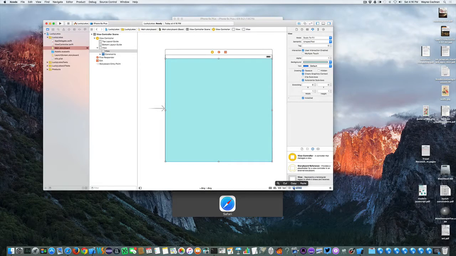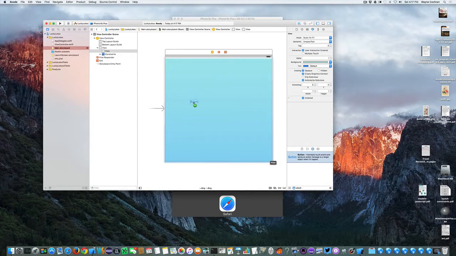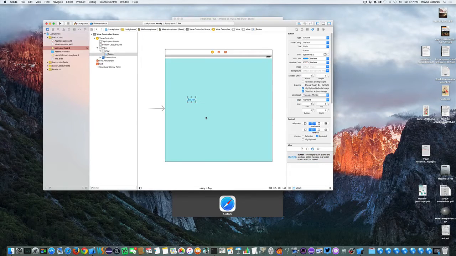And then I'm going to find a UIButton, and I'm going to drag it out here. So this is going to be one of my 6 buttons. So I'm going to go ahead and groom it. Over here in the attributes inspector, I'm going to change its title to 01. And then I'm going to make this kind of look good. So I'm going to choose a font. I'm going to choose a bold system font, and I'm going to use a 30-point font. Right, so there's one of my buttons.